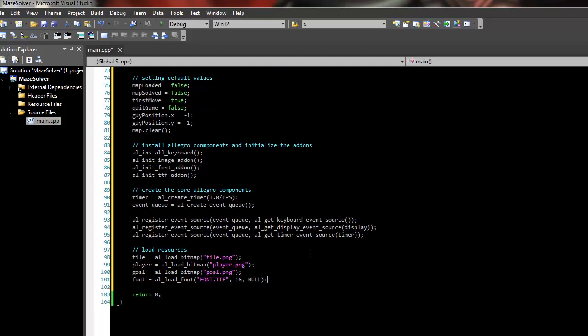Okay, so there we go. We have everything up and running. So now we actually need to start up the game loop. So we start the Allegro timer. While not quit game.